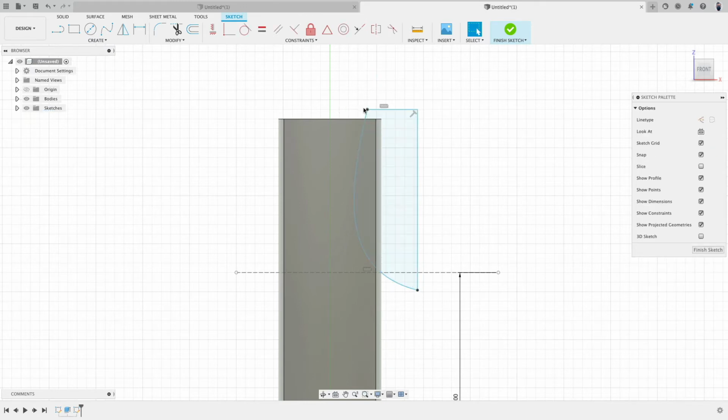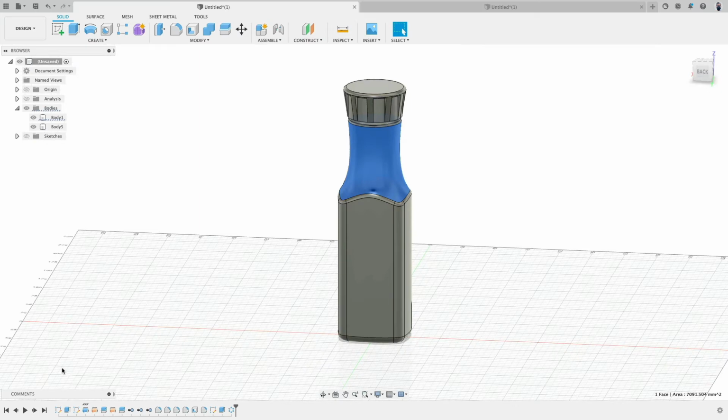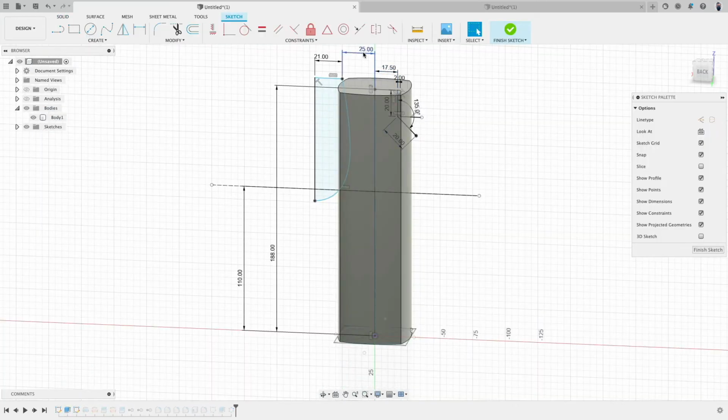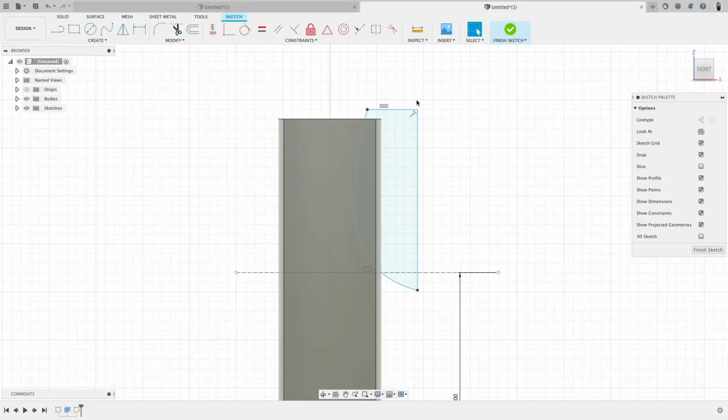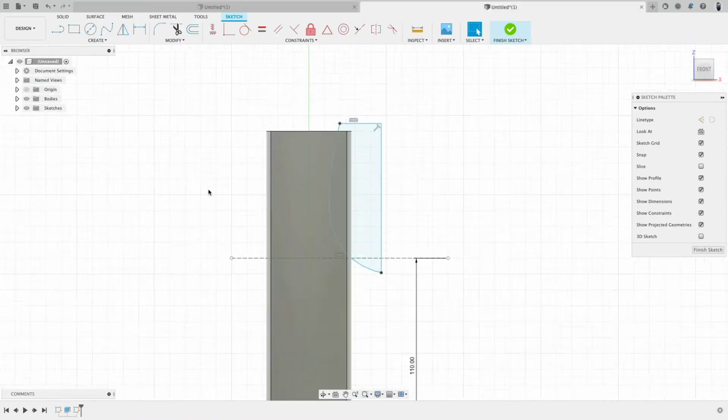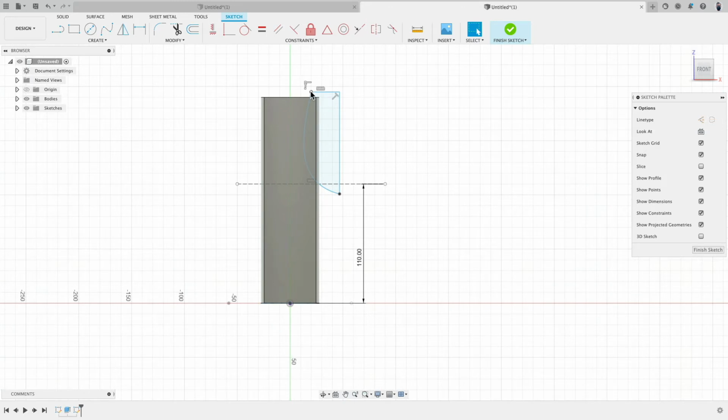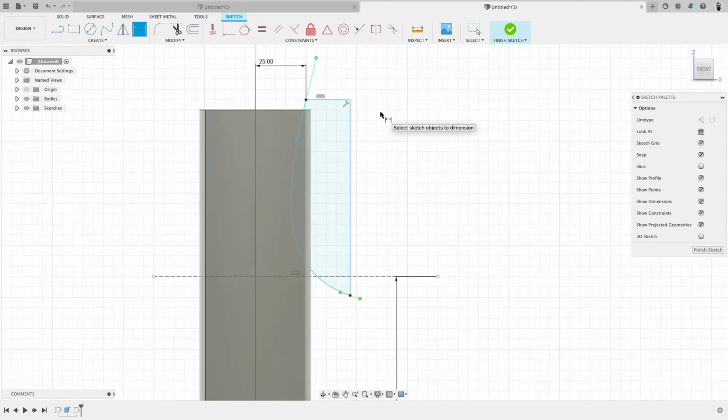I need to figure out what this distance is, so let me quickly go back to my sketch here. That is 25 millimeters. Okay, so now from here to the green line, I would like this to be 25 millimeters. I can do this by dimensioning this point to the ground point, 25. Very good. Okay, very nice.